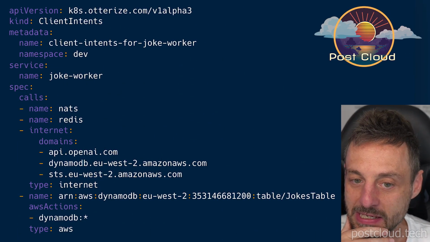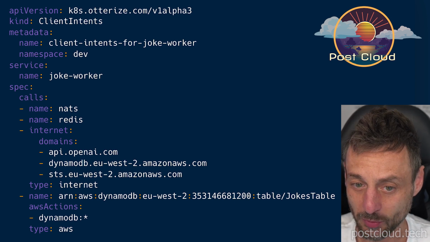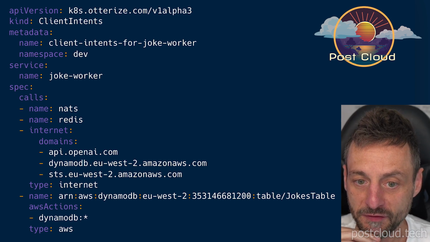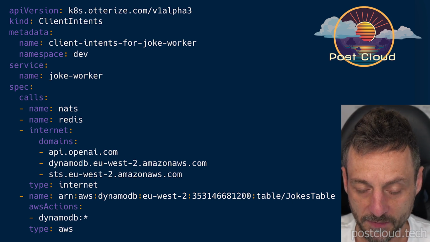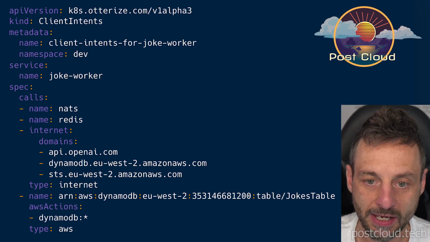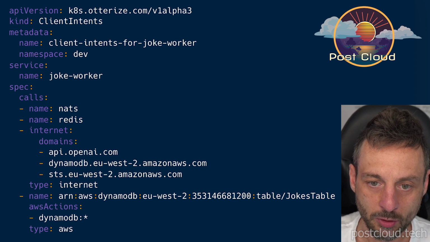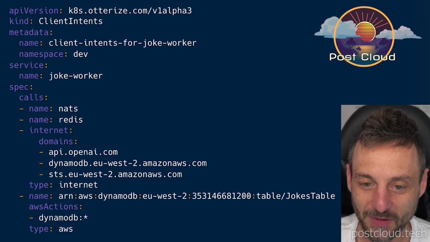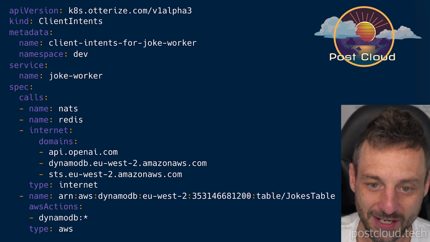So what does the intent-based approach that we're looking at here have in terms of ease compared to typing out traditional ACLs? So, here what we can see is what we call a client intent, which is a custom resource in Kubernetes. So you can see under the calls section, there are a couple of names there. It's from the perspective of the client. Here the client is basically the name. It's coming from a broader application, which is a joke generator. So here we are in the shoes, let's say, of the joke worker.